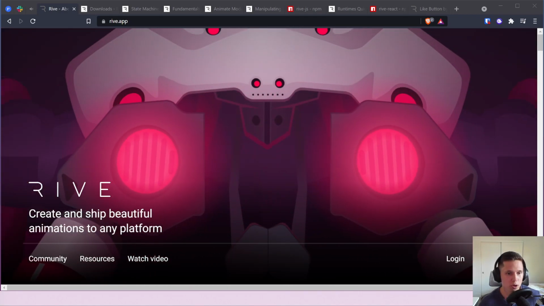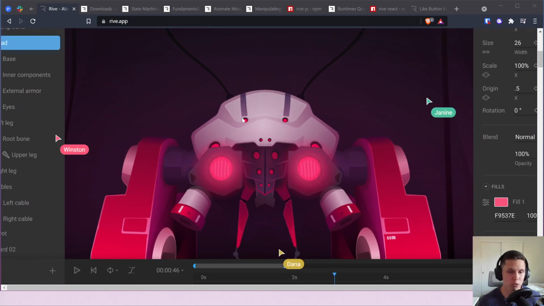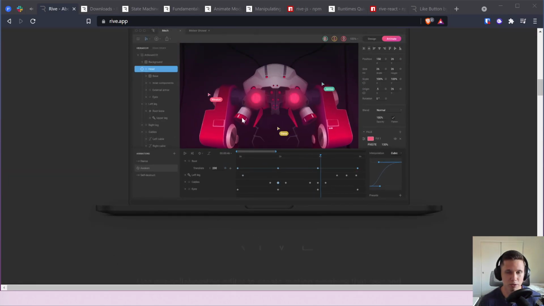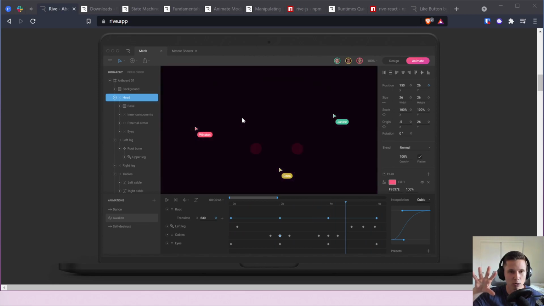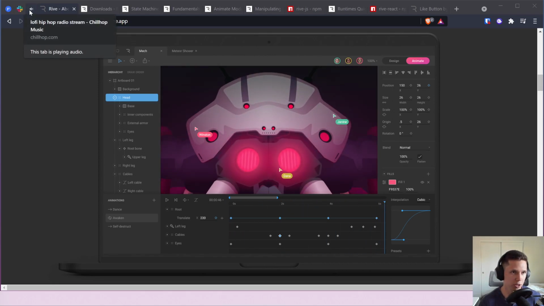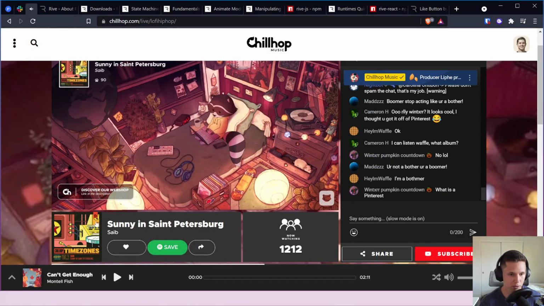So yeah, this is Rive. They have a beautiful landing page. If you scroll down, it kind of pans out of that animation. And I'm actually going to turn the volume down a little bit more. Okay, there we go. Cool.